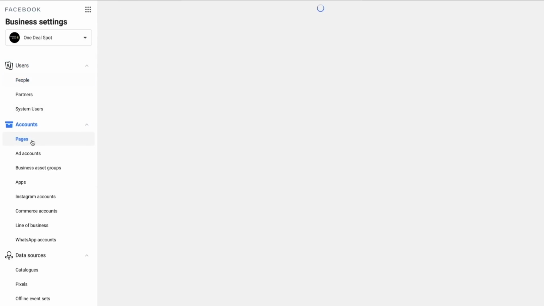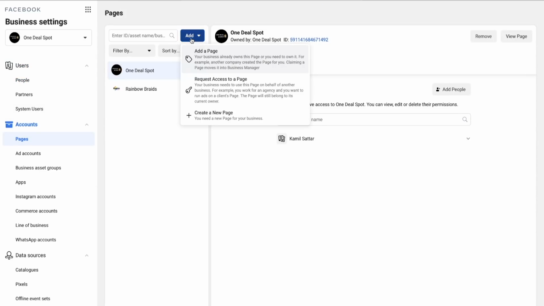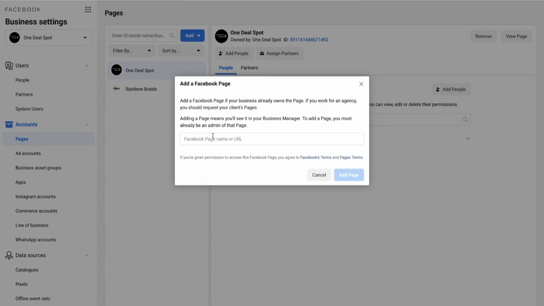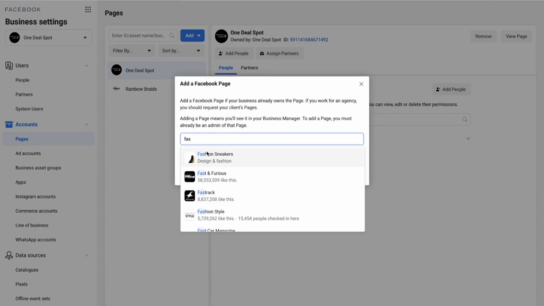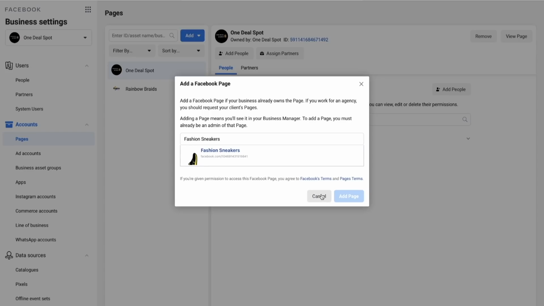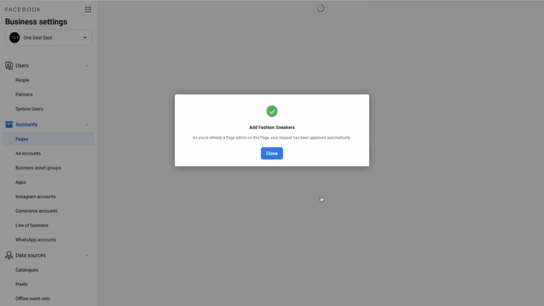The next thing you want to do is pages. So we come to pages and you hit add, and then you hit add a page, and then you just search for your page. So I'm going to type in fashion, and then you can see it comes up, and then I click add page, and that page should be added really easily and seamlessly.